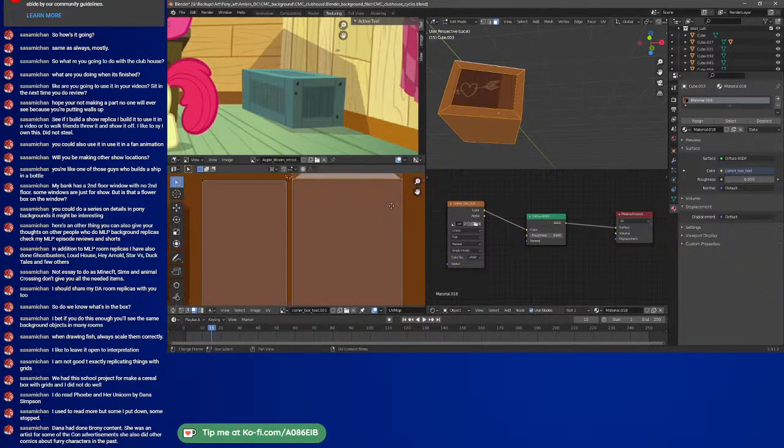Okay, let's see. I wish that I could turn on grid view for this or something, because I remember you could do that.